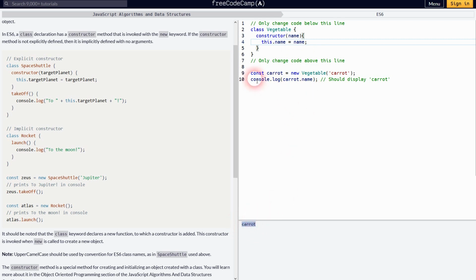And now carrot uses this new function, so the class vegetable that we've created with the argument carrot, and therefore carrot becomes the name, and when we print it out, console.log carrot.name, it's now carrot. So this is how you can solve this task.